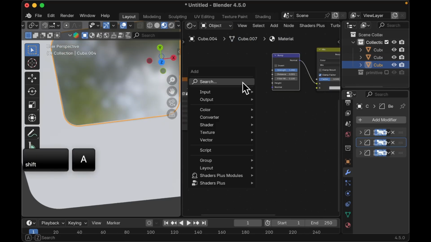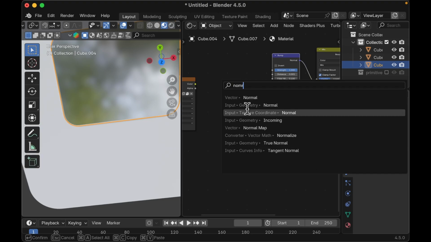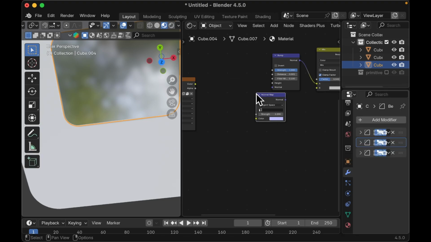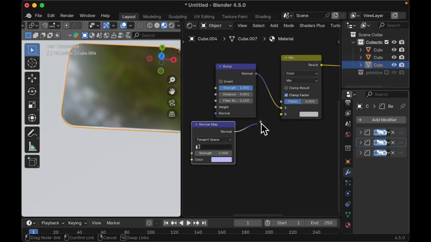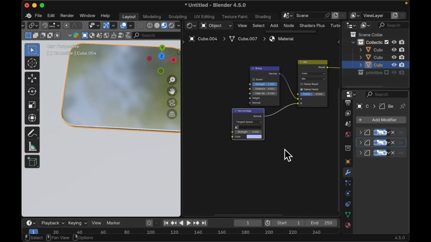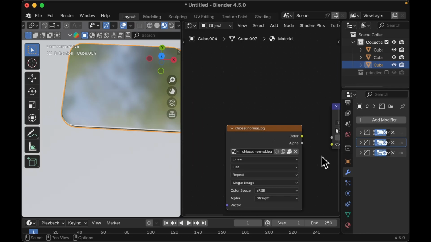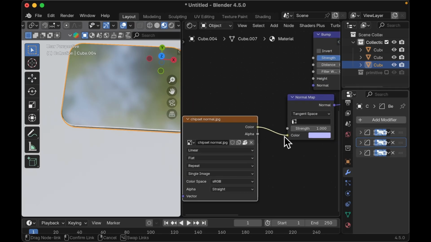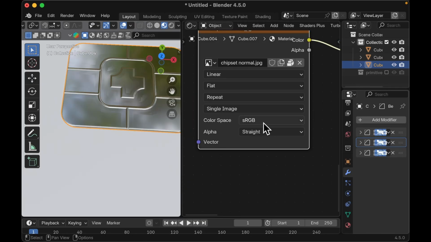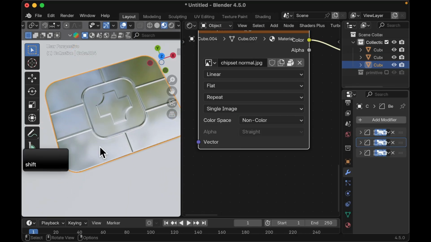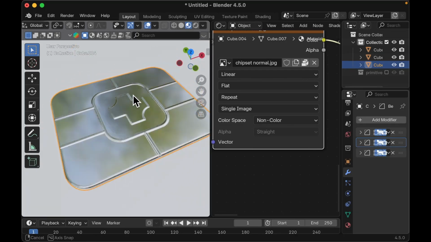I'm going to connect the first bump node to the first part. And then I'm going to press Shift A to search for normal map. You can search for normal map. This is mine here. I'm going to connect this normal here to the B section here. And then I'll pick this image and connect it to color. Now under the color space, I'm going to change from sRGB to non-color. So if you check on this left hand side here, we have our normal showing up.